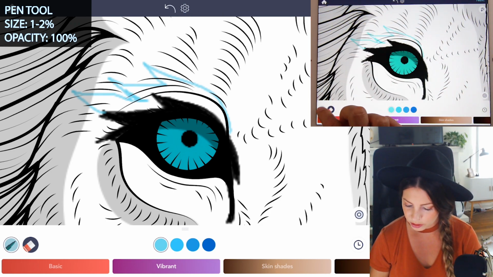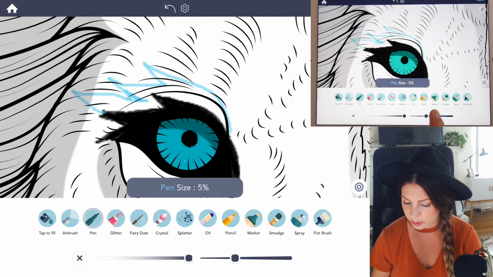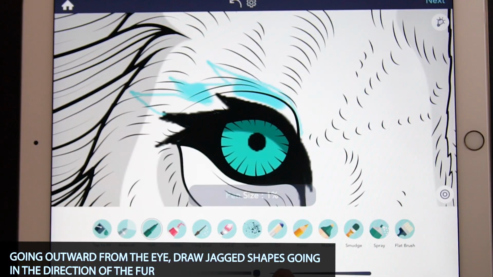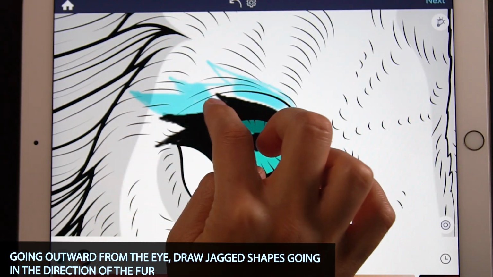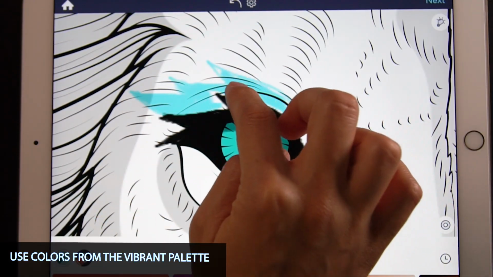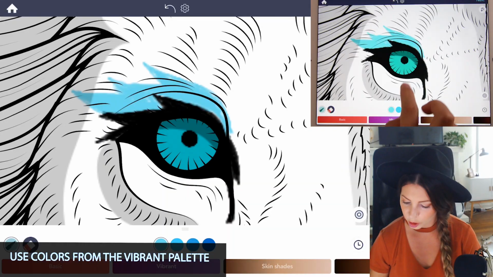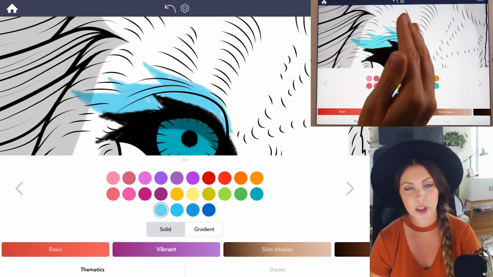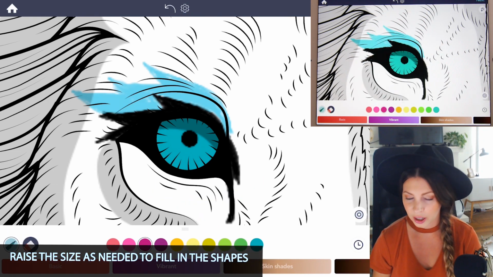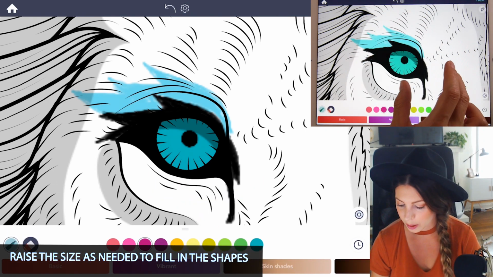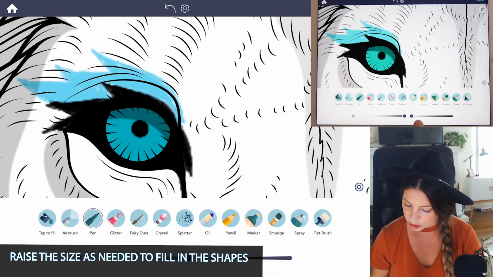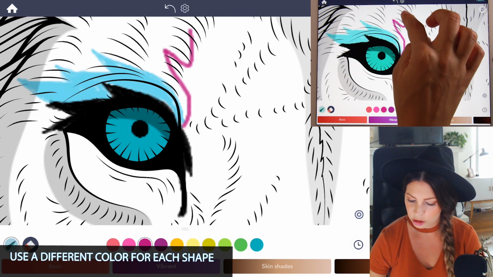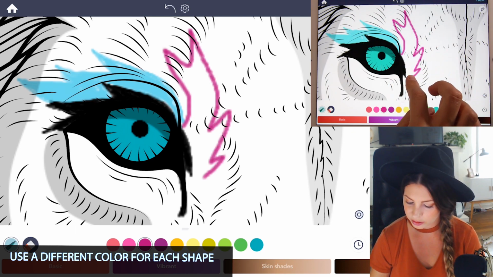And then if you want to fill that in, just raise the size a little bit to fill it in, and then you can lower it as needed to fill in the more detailed areas. So the more crisp the lines you can get, the better. So now I'm going to switch colors. Every time you switch a direction of fur or drawing a new chunk of hair, just switch colors. So now I'm going to choose a bright pink, and I'm going to make sure it's set down to 1 or 2% and draw my next chunk of fur coming off of the eye.